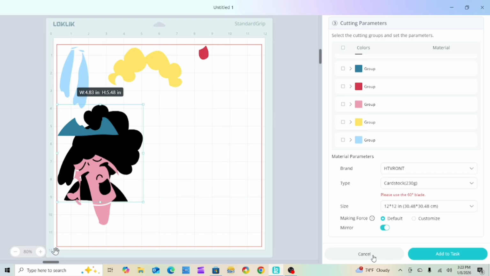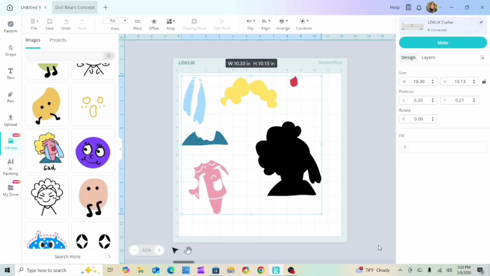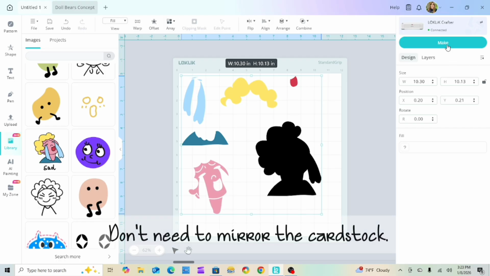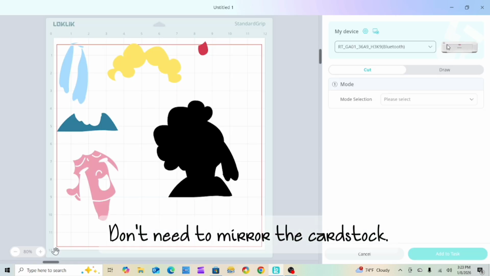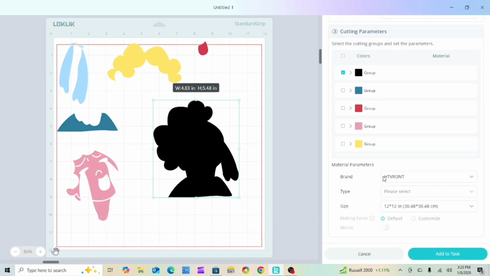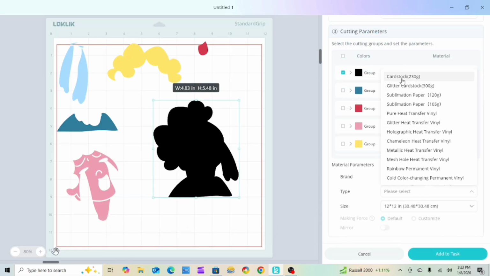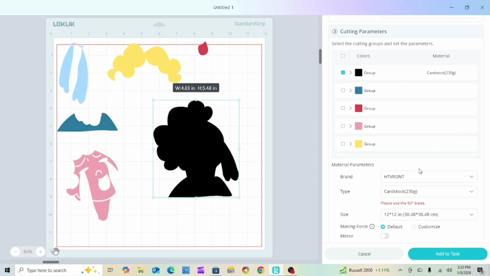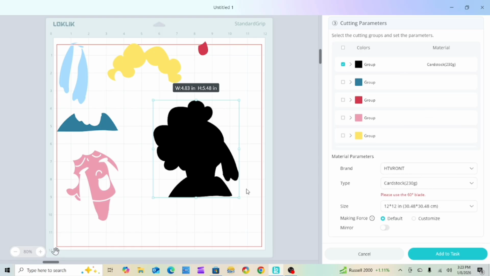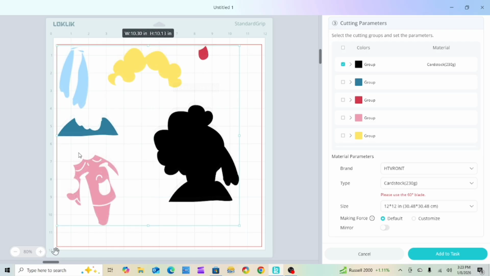Oh, okay. So, wait, what? I didn't mean to do that. No, no. The cardstock we're not going to mirror because it's cardstock. This is the stuff we'll need to mirror. And here's where you'll be able to tell where you're going to put your stuff. Now, well, let's see what happens because we do have to mirror this.